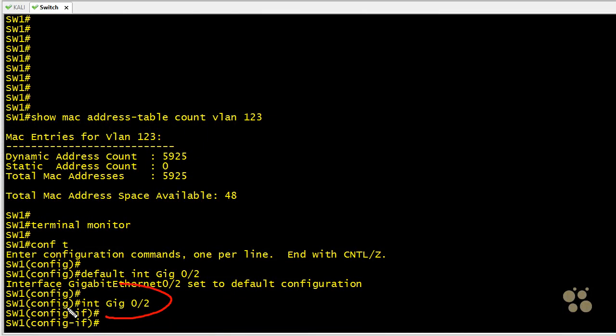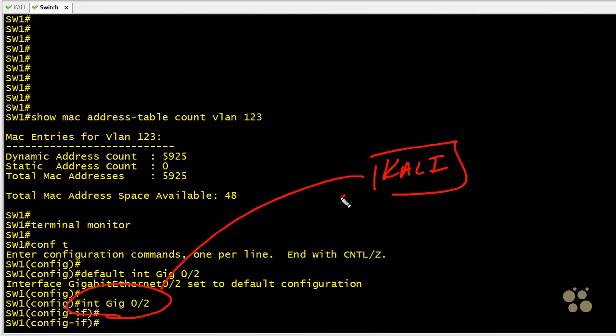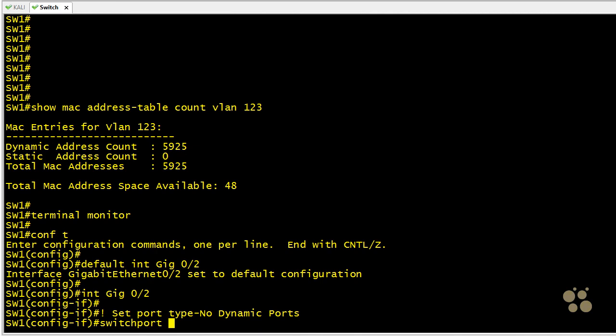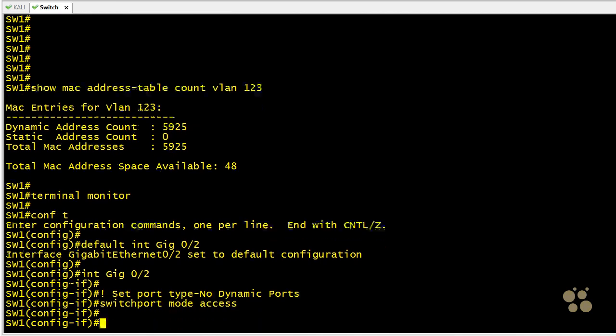Next, we've gone into interface gig 0/2. That happens to be the port that the Kali box is currently connected to. So it's Ethernet 0 on the Kali box and gig 0/2 on the switch. And although it's already been done, I'm going to do this to demonstrate its importance. I'm going to specify that this port is an access port specifically. Again, we cannot have switch port security. It won't work if we have a dynamic port. It needs to be an access port or a trunk.